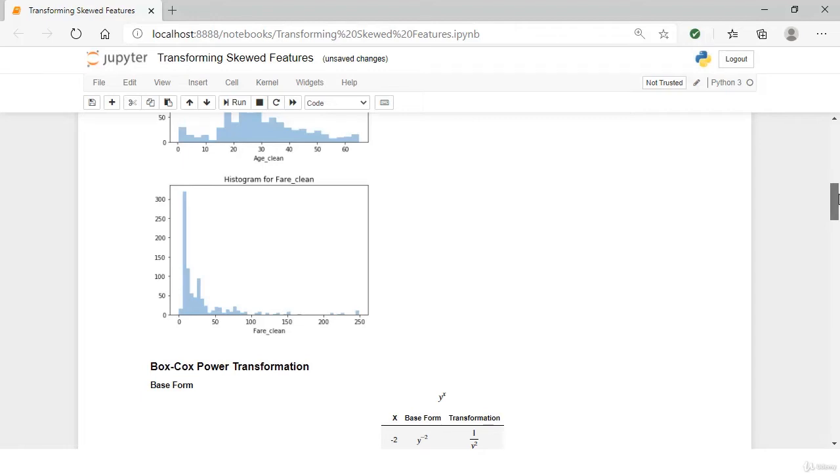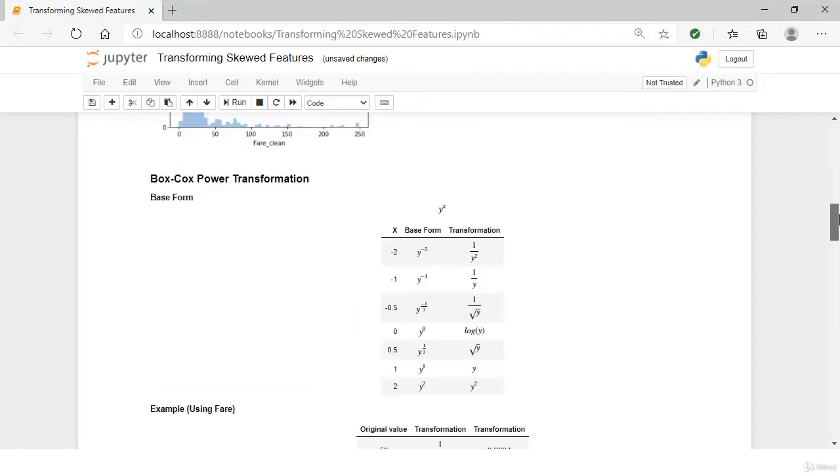The series of transformations we'll be working with is called a Box-Cox power transformation. These are common types of transformations. The base form of this type of transformation is y to the x power, where y is the value of the feature and x is the exponent of the power transformation to apply.